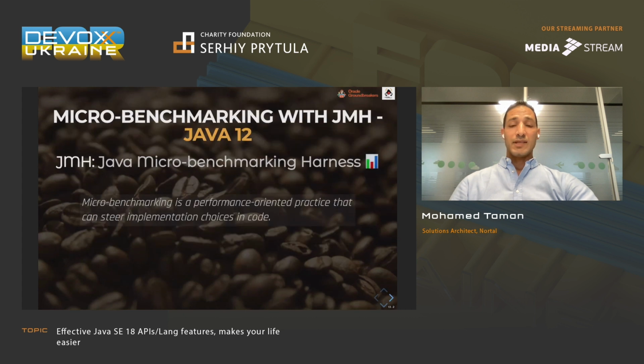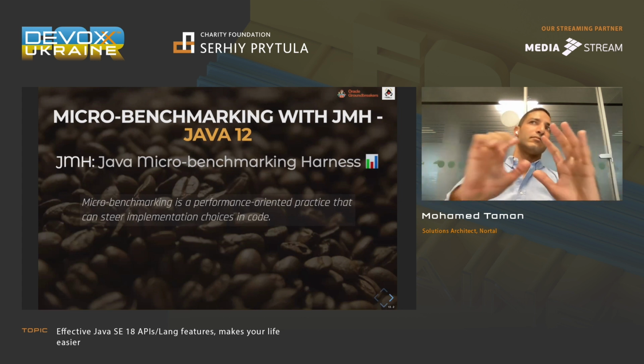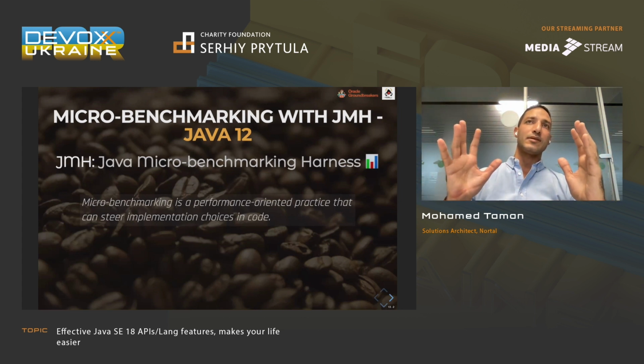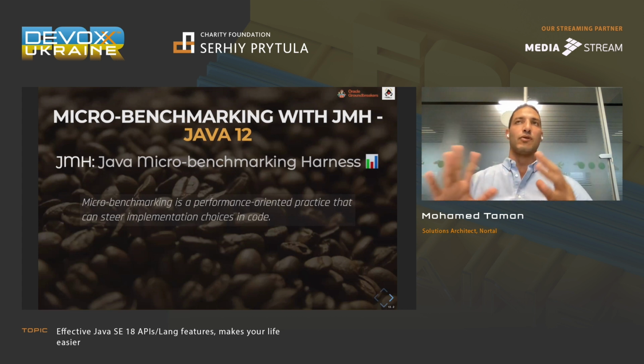Important tools. This is the last thing. Important tools that I like for Java: JMH. JMH is a performance tool for API measurement. So it's not for performance testing of the whole application, not like JMeter, not like this kind of tool.